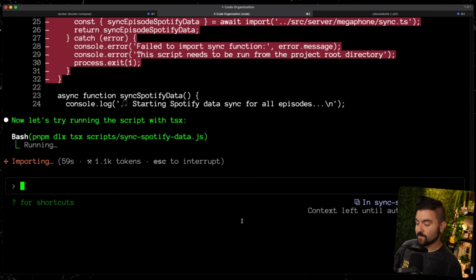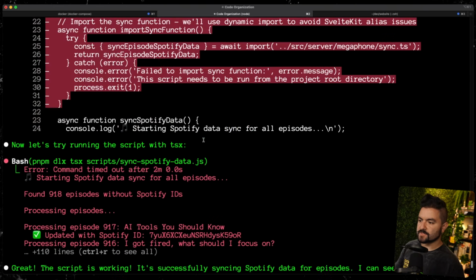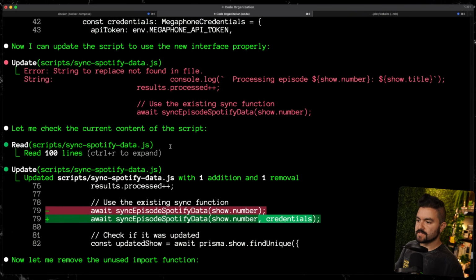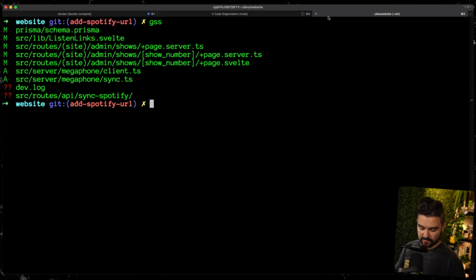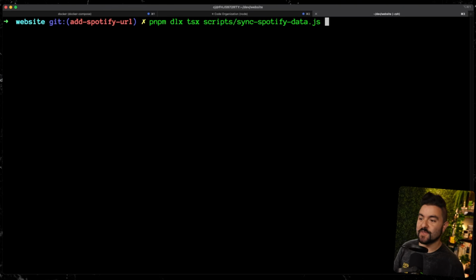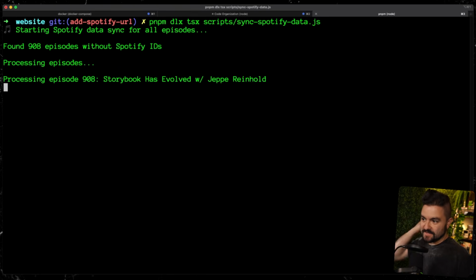I don't know how to see the output. I guess I'll just let it run. Okay, so the script is working. I specifically want to see when it can't find matches, because that's something that we would want to fix. So I'm going to just run this command directly and see what the output is.